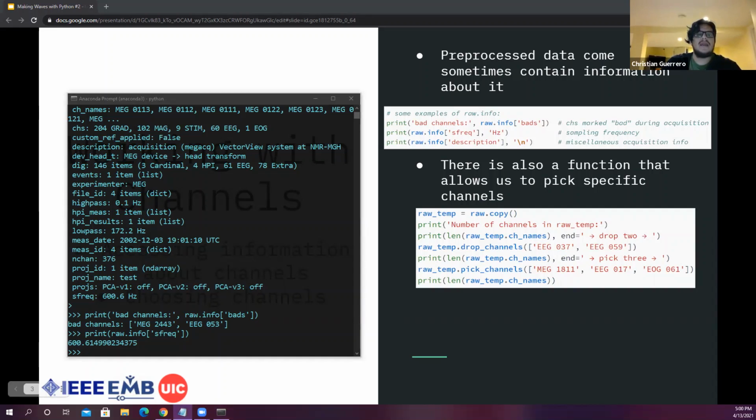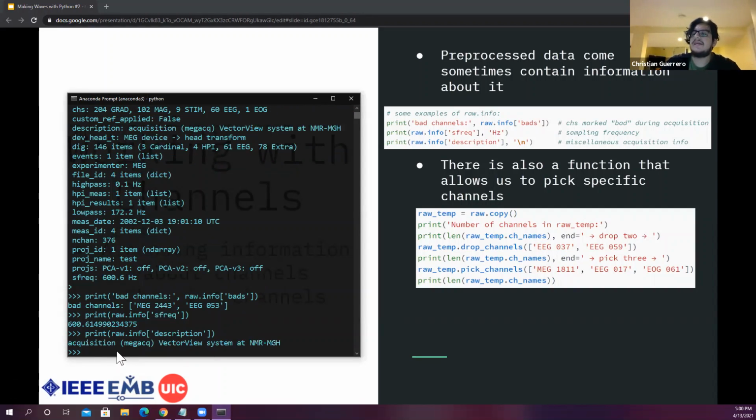And we can print out any acquisition info that might be important to know. In this case, this data was acquired using the Vectorview system at NMR-MGH. And there are also functions in MNE that allow us to pick specific channels or alter the channels that we are using.